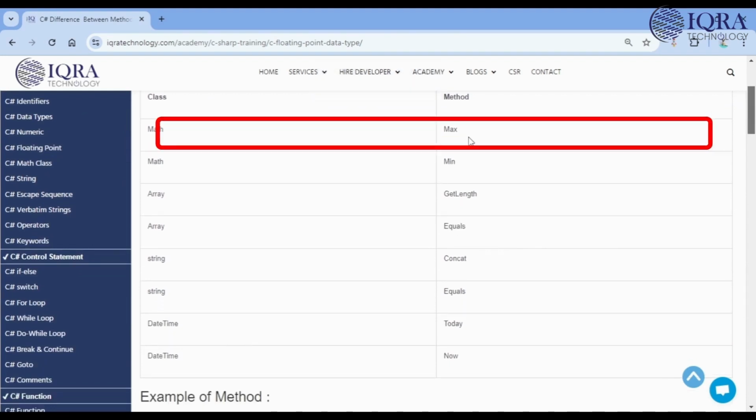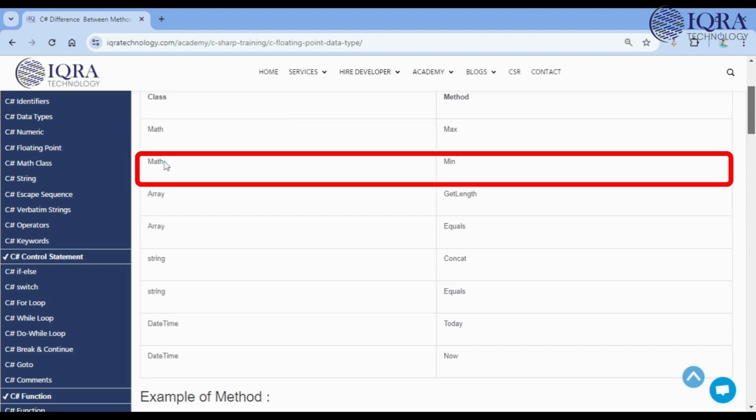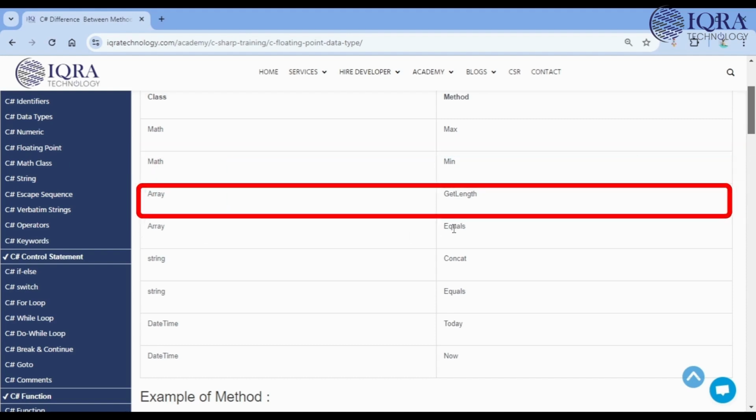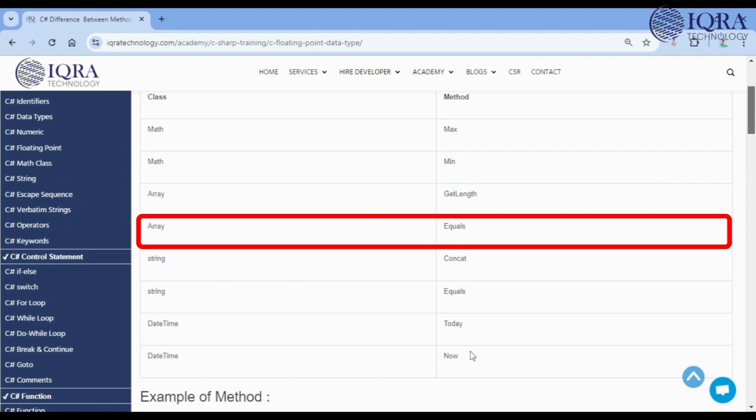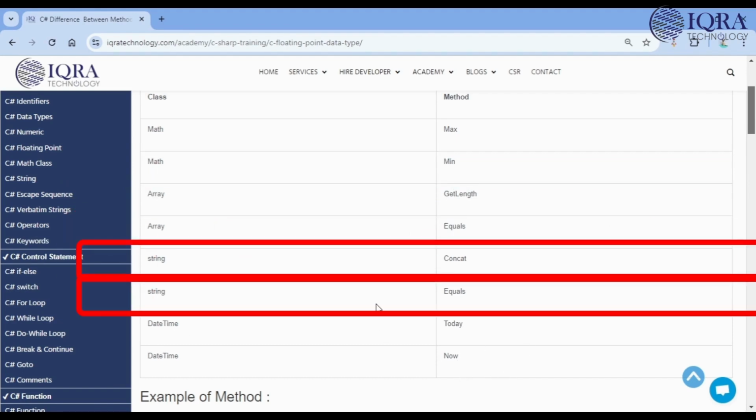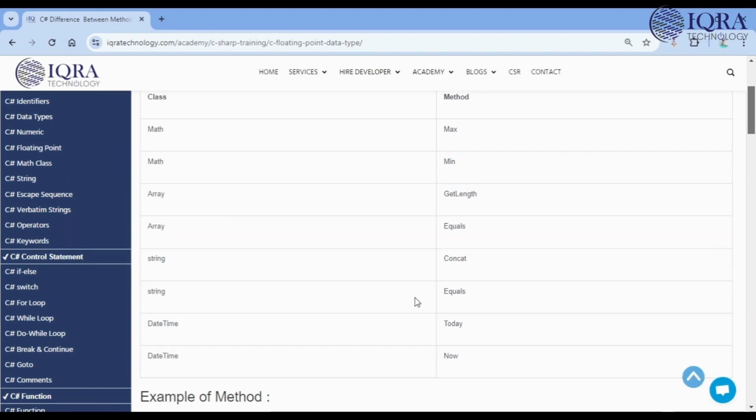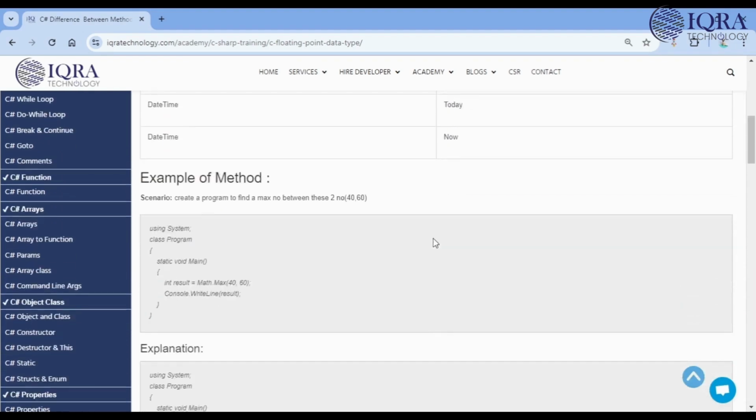Let's take the max method as an example. The max method finds the greatest number between two numbers. However, we can only use this method through the Math class. Similarly, the min method is also part of the Math class. In the Array class, there are methods like GetLength and Equals. In the String class, we have methods like Concat and Equals. For date and time operations, we use the Today and Now methods.